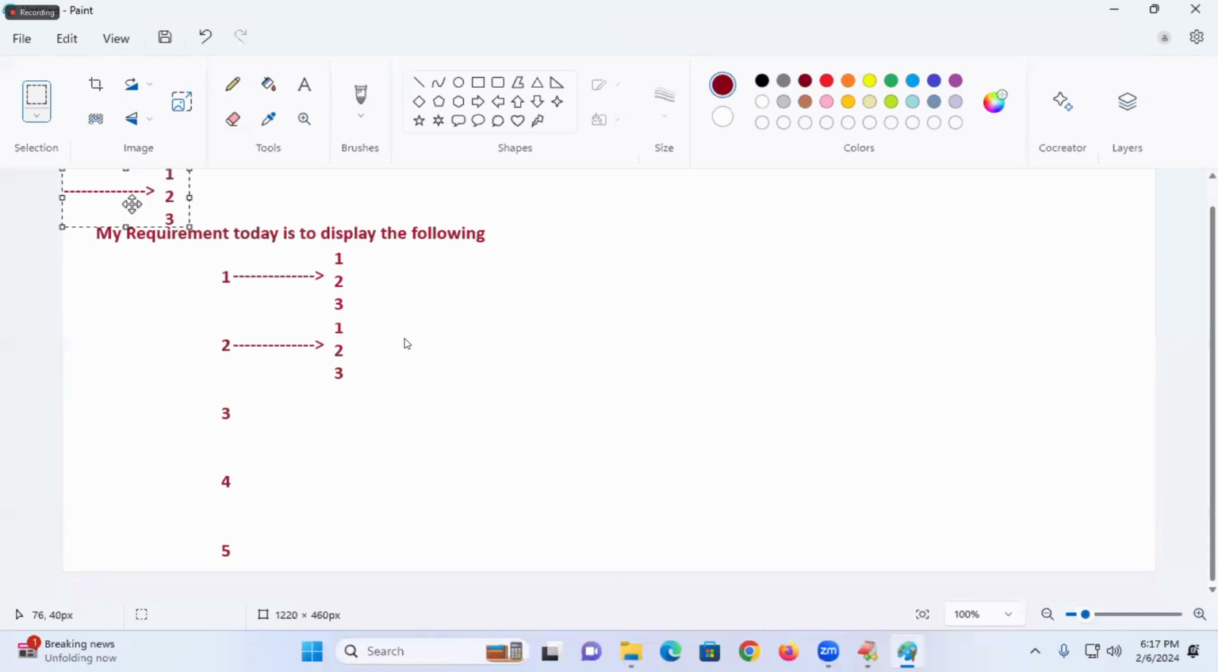When 3 comes, I want to display what again? 1, 2, 3 I want to display. When 4 comes, I want to display what? 1, 2, 3, 4, 5 I want to display. When 5 comes, I want to display what? 1, 2, 3, 4, 5 I want to display.